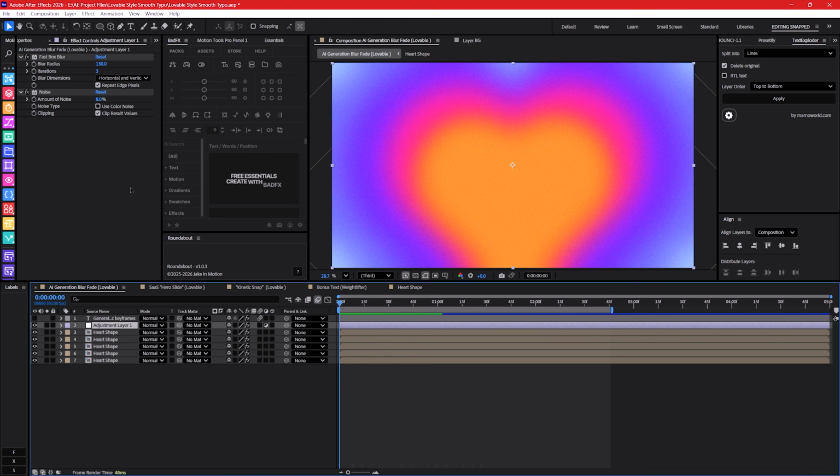After that, apply the second effect, the Noise effect. The amount of noise is set to 8%, and make sure the noise type is unchecked. Okay, use color noise is unchecked, and you will get that effect exactly like Lovable. Okay, and now comes our text animation.